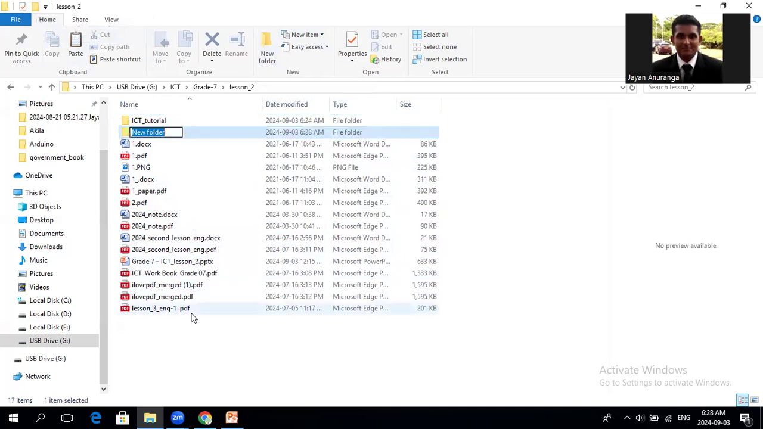Control Shift N. Control and the Shift key of the keyboard and N. When we click those keys, a new folder is created also. Then, in four ways you can create new folders.